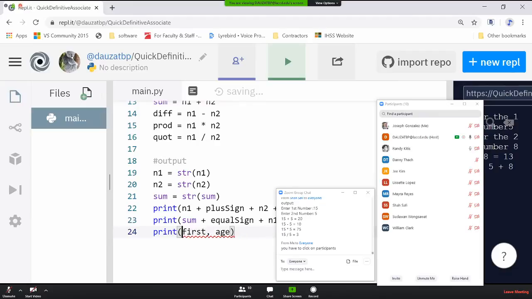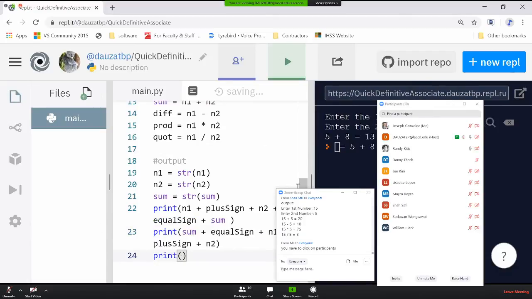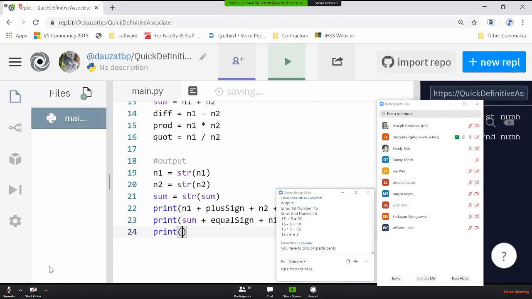Let me just put these together. Which way I do it, it keeps telling me that I'm doing invalid syntax. All right, just put it in the chat. Send it to the chat and let me have a look at it.